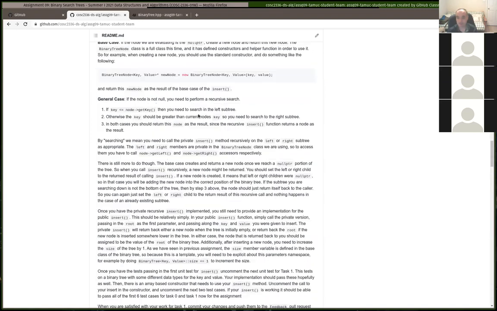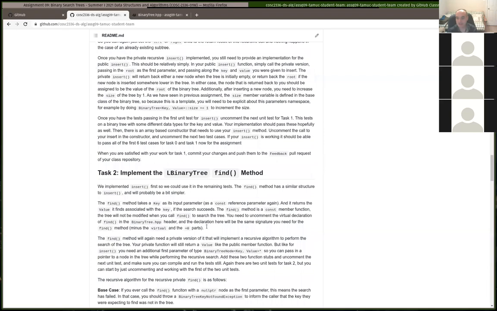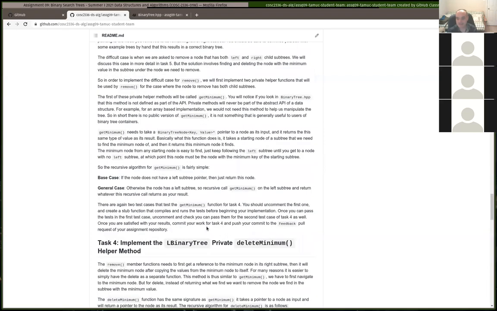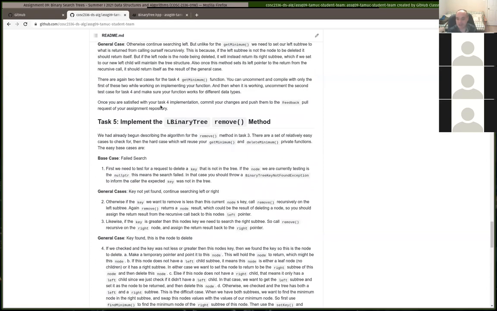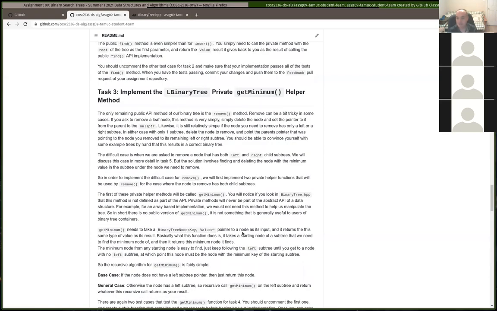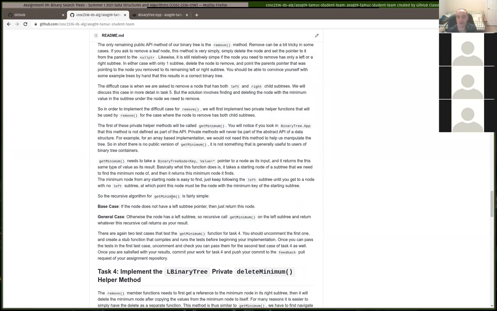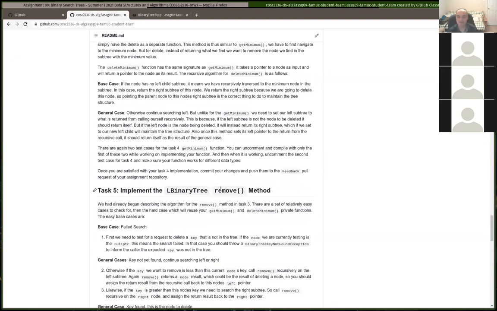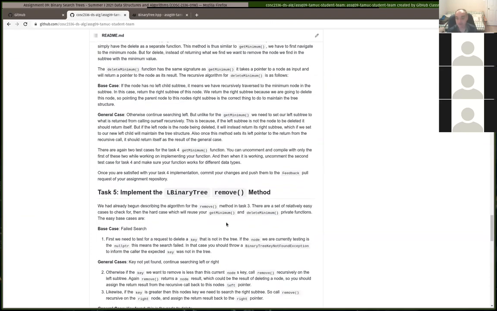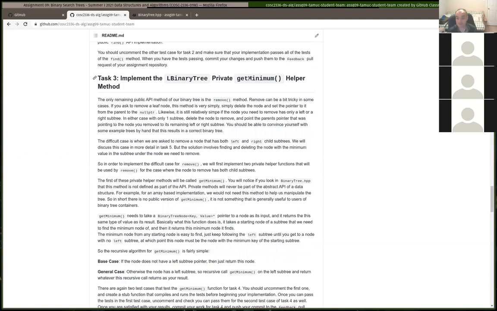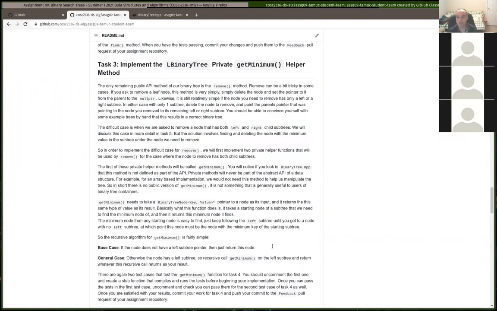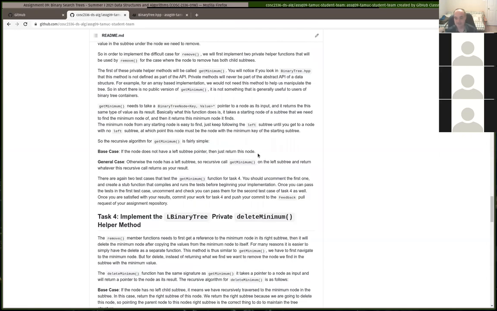I think for most people, if you can get past the insert, you should be able to do the find. And then remove is complicated. Well, the get minimum and the delete minimum, I hope, aren't too difficult. If you have those, they do make remove much simpler. So let's go through those. Get minimum and delete minimum should both be private functions. These aren't part of the public API. A normal user of a tree or a list doesn't need to call things like this, right?